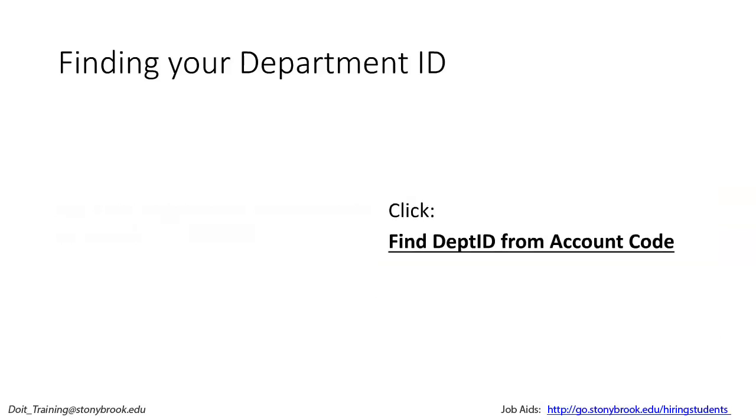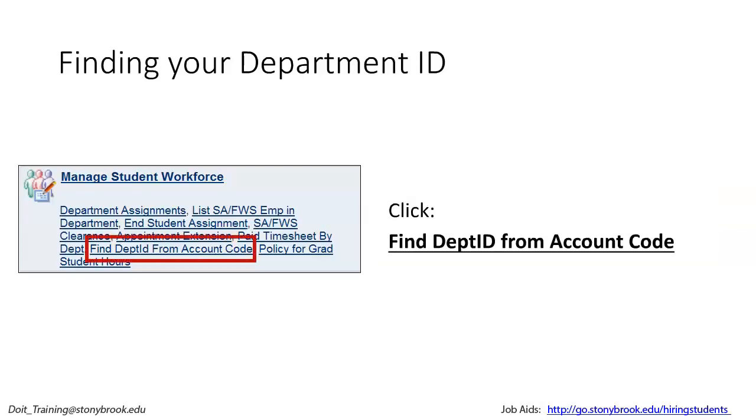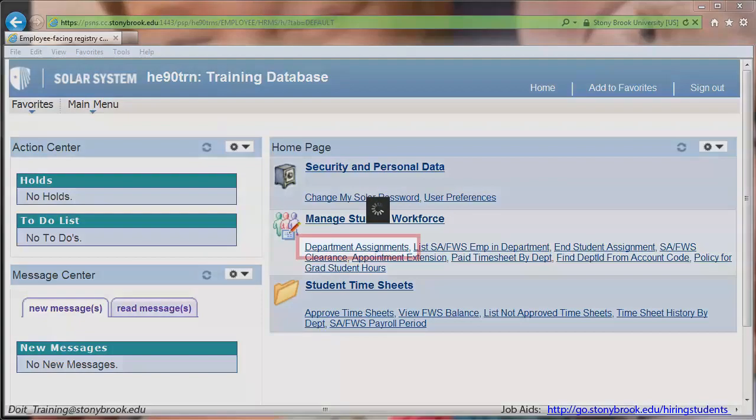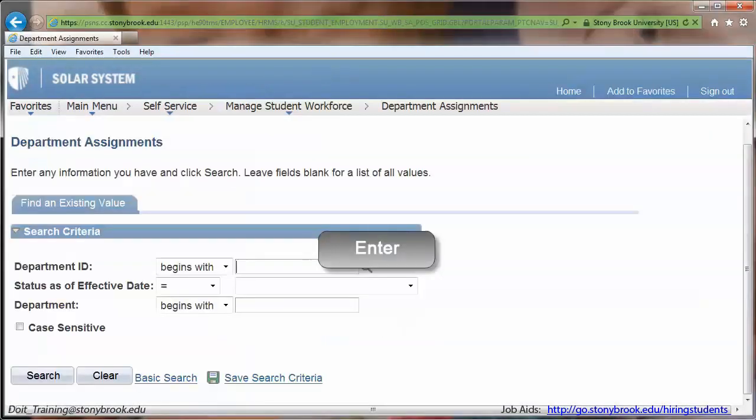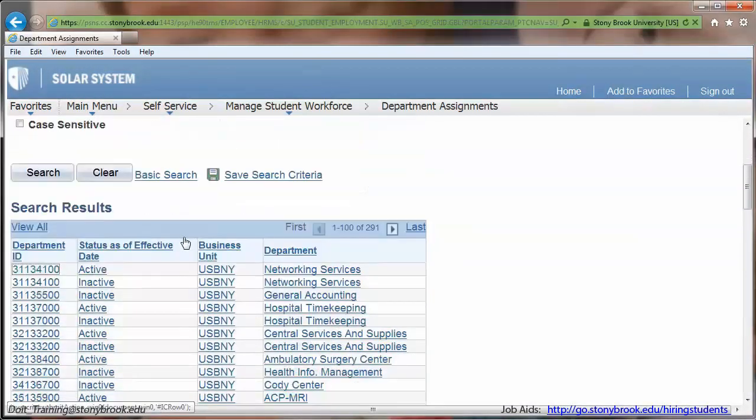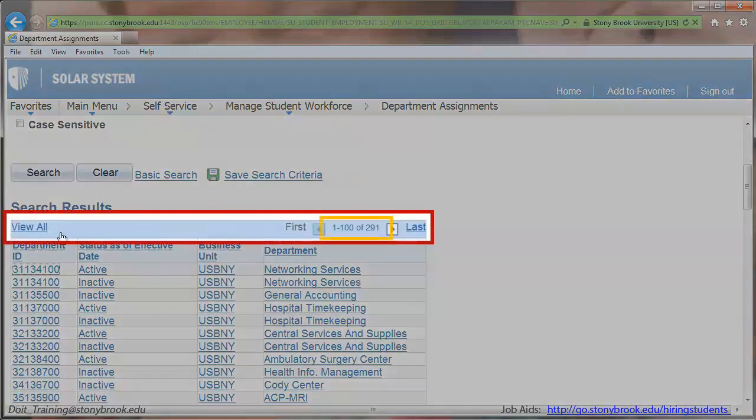If you know an account code, you can find the department ID it belongs to by clicking on Find Department ID from Account Code in Solar. Or you can click on Department Assignments and hit the Enter key on your keyboard to list all the departments with codes. Be sure to click View All to list all records.